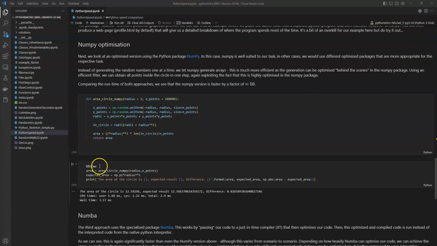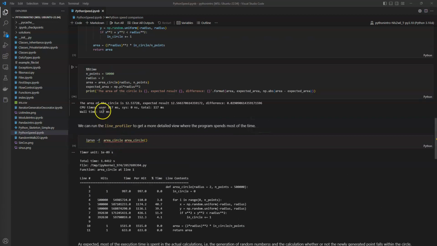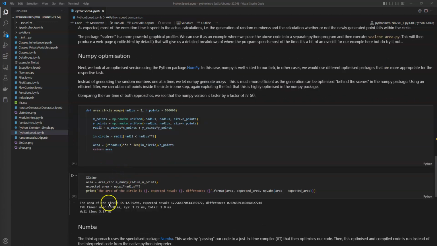Now once we've done this, we run the timing command again, and we see that we're down to 3.1 milliseconds. So already we improve our code from 117 to about 3 milliseconds. So this is already a huge improvement where we haven't really changed so much in our code, but we used different libraries to make it more efficient.